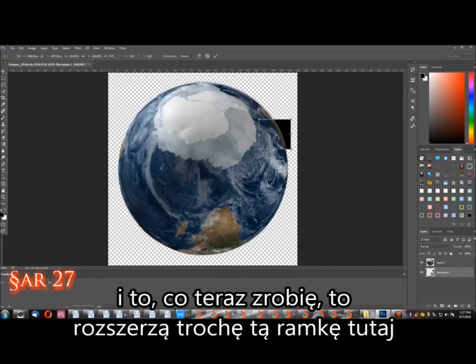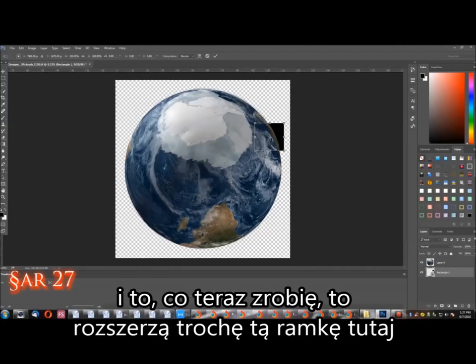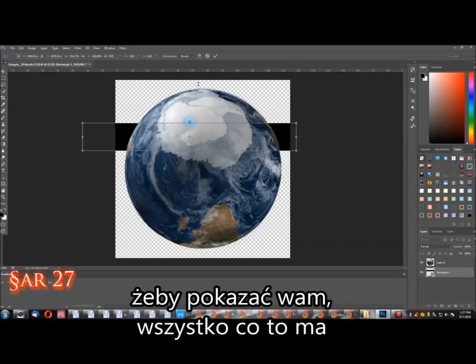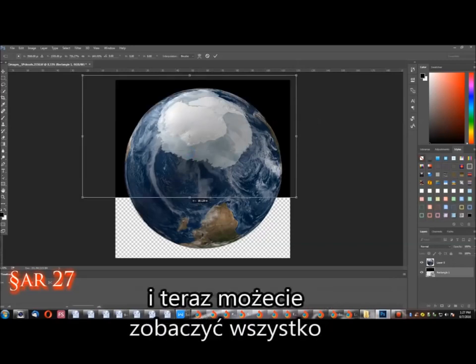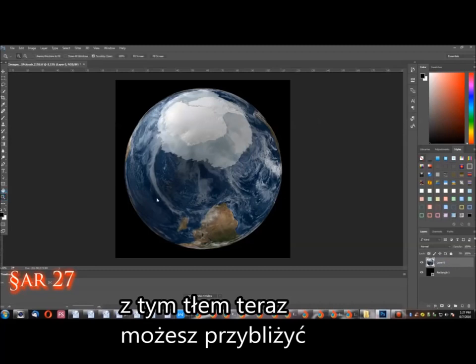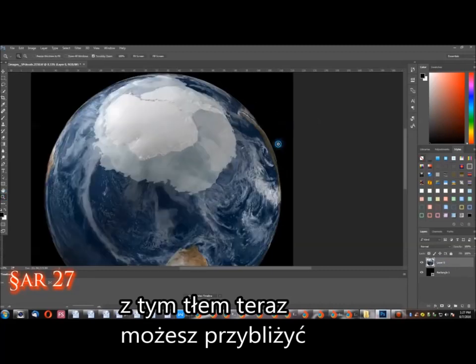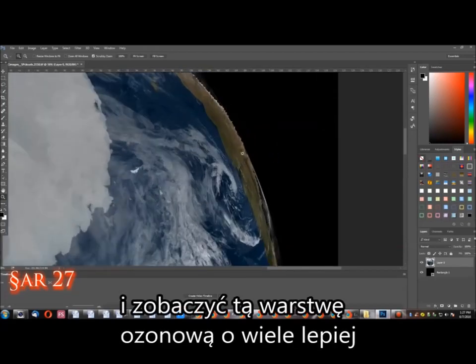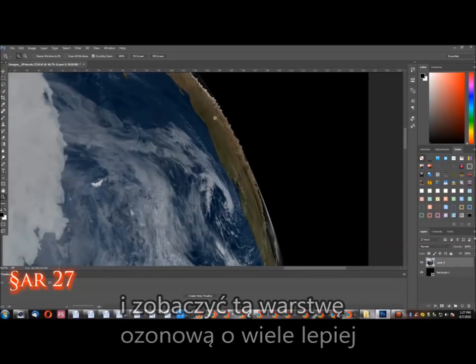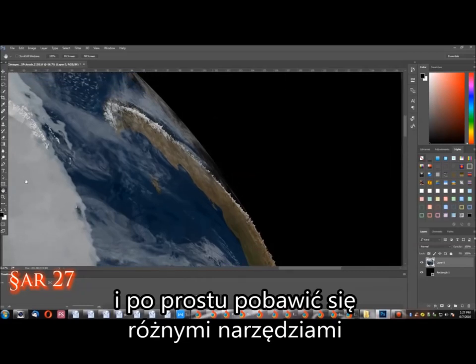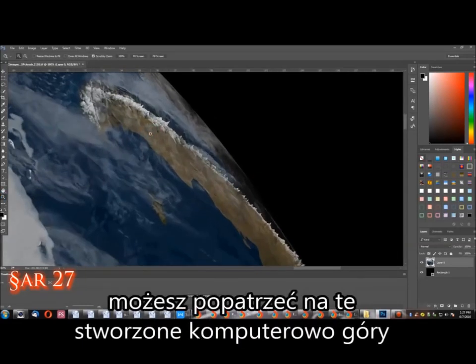Now what I'm going to do is extend this out a little bit so I can show you everything that it has. Right here you can see everything. Now, with this in the background, you can zoom in and you can see that clear ozone layer more fully, and just go around with the hand tool and start looking at all these computer generated mountains.